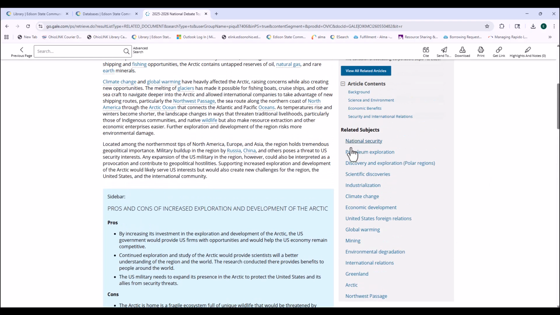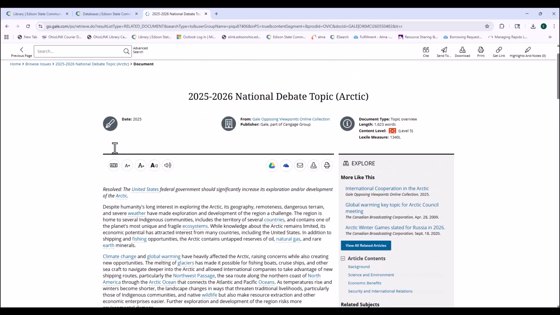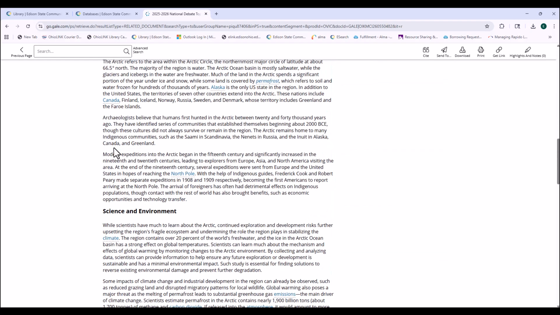Here are related subjects, so you can use these terms sometimes to help focus your results. Global warming in regard to the Arctic, however you want to do that.